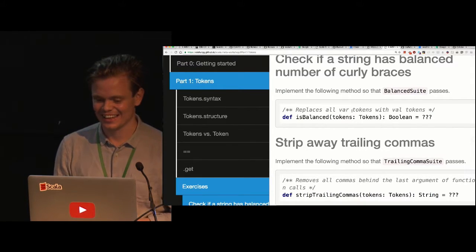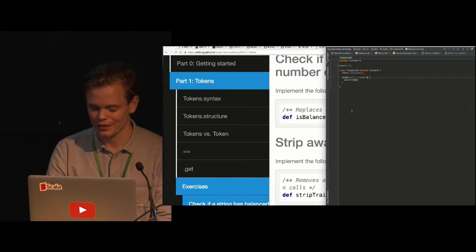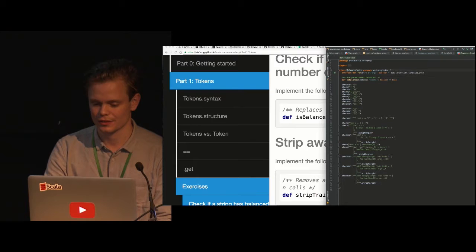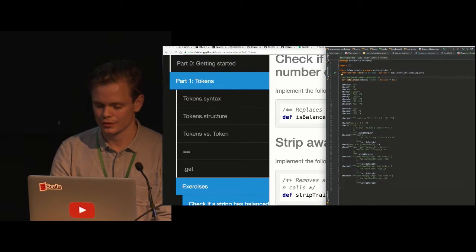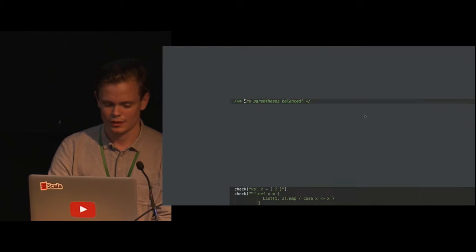All right. Well, then I'll open up the balanced suite and start. I think it was something like this, and view mode, presentation mode.